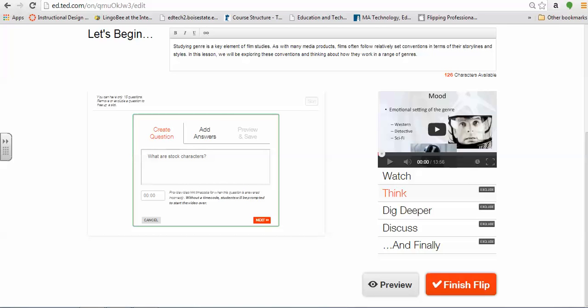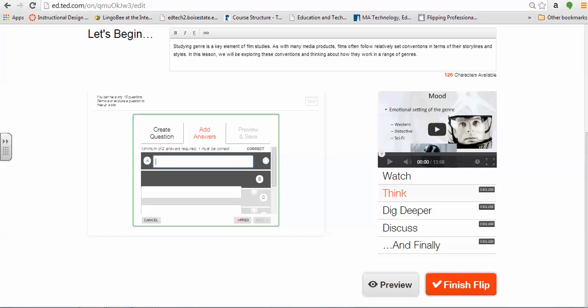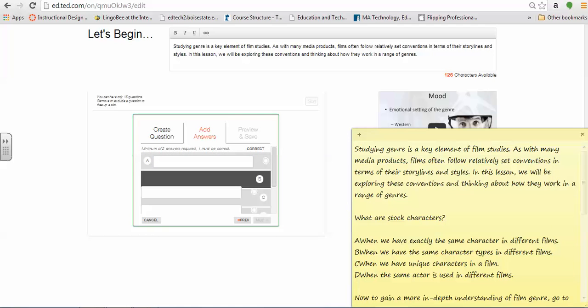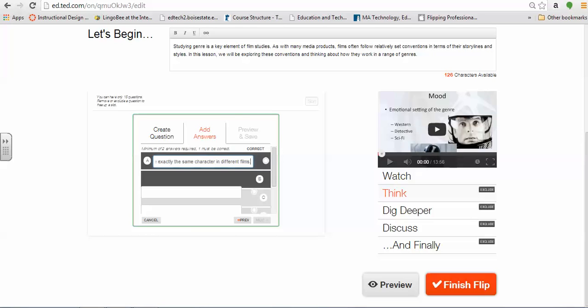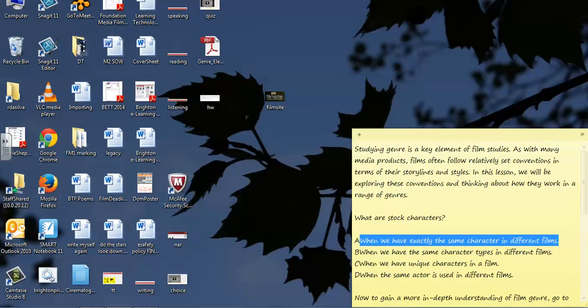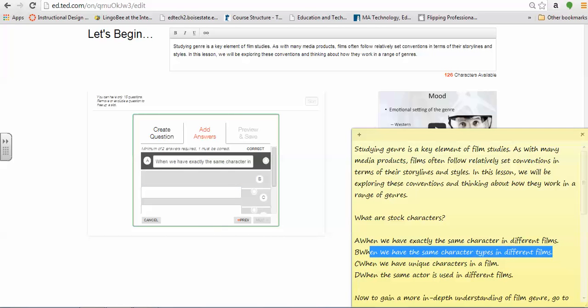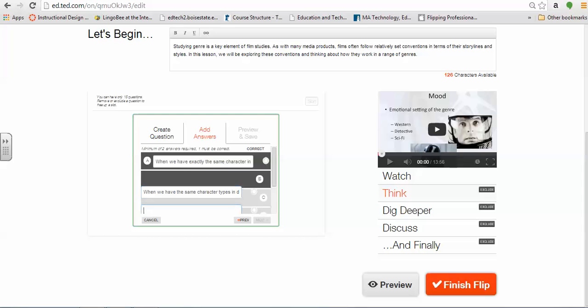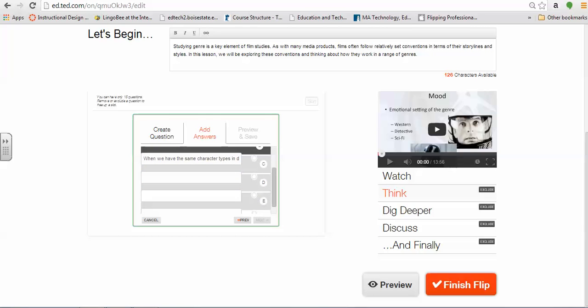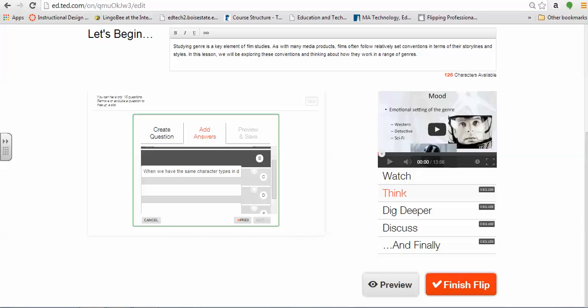And I'm going to go to add the answers now, and it's basically A, B, C, D, etc. So let me just copy again my options from before. So what are stock characters? That's option A, which was they are when we have exactly the same character in different films. Option B, when we have the same character types in different films. So again, I'll just copy that one in to the box. Then option C, so it looks a bit strange because option B is this one and the B's there.